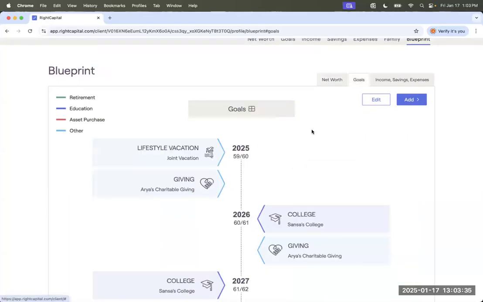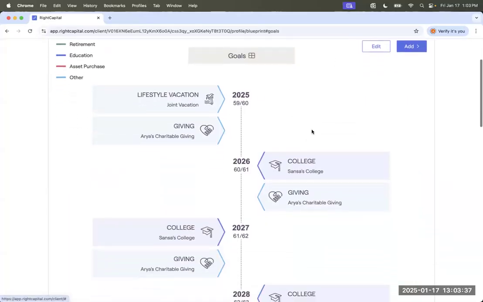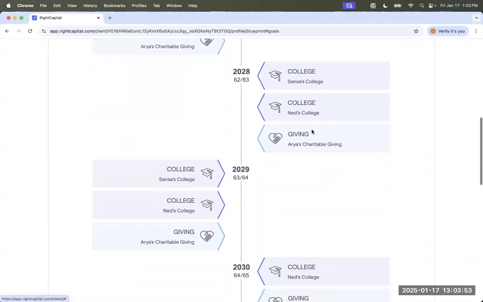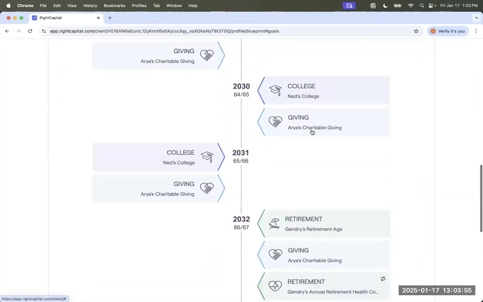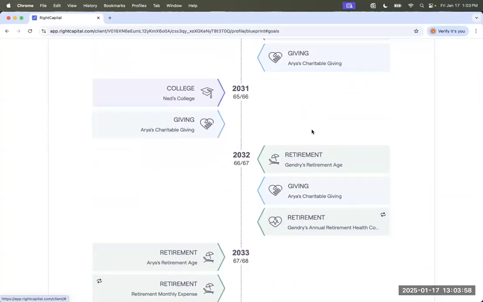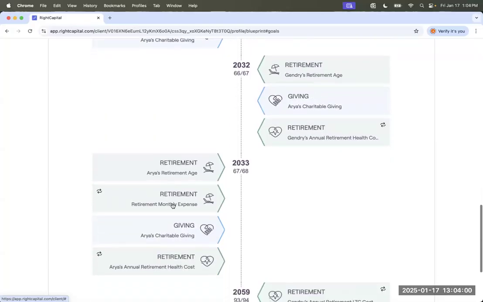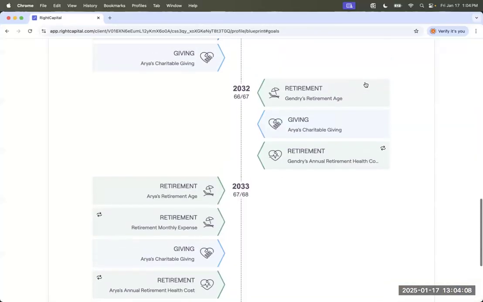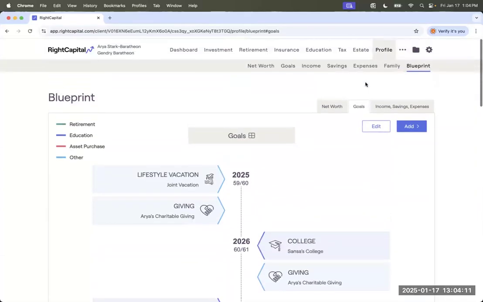In terms of their goals, we do have a nice vacation goal coming up this year. And we also have the children's college goal starting very shortly as well. Now, this family is avid savers and also avid contributors to charities. So we can see a little bit of a charitable giving goal that is occurring across the client's lifetime until they retire. We also have the clients retiring at age 67 respectively as well. For retirement monthly living expenses, they of course have some nice retirement monthly living expense goals of $9,500 a month. So that's just the baseline for their goals currently.